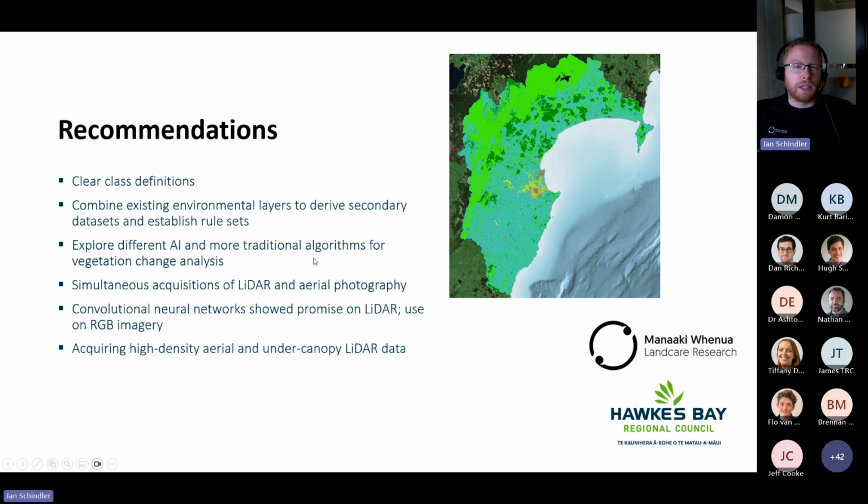And for vegetation change analysis, I think it's quite useful to compare sort of novel AI techniques, but also more traditional algorithms and explore what gives consistent and defendable results. I think in this work, especially convolutional neural networks showed some promise to work with LiDAR and give extremely fine resolution vegetation maps such as shelter belts or pine forest. So that was quite promising.